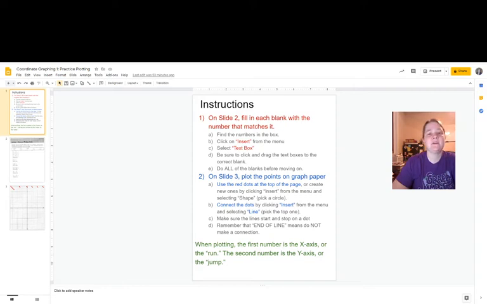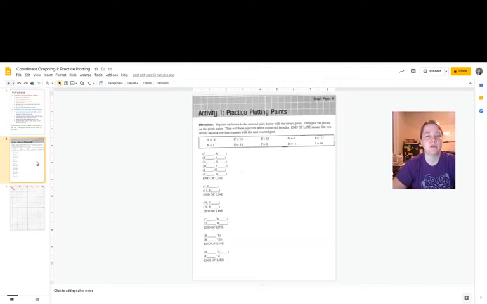This video is going to talk about how to solve the coordinate graphing assignments that have been sent to you virtually. You're going to notice that on the first slide there are instructions. The instructions will probably be there, but after a while you're going to start to get the hang of it. So the first thing that we need to do is go to slide number 2.